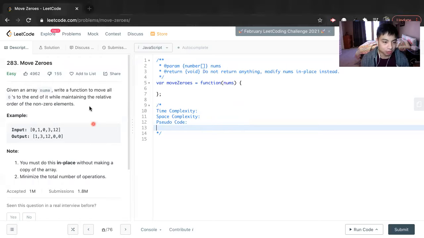Given an array nums, write a function to move all zeros to the end of it while maintaining the relative order of the non-zero elements. So here's the input, and you can see all the zeros are at the end, and the order of the rest is still the same.